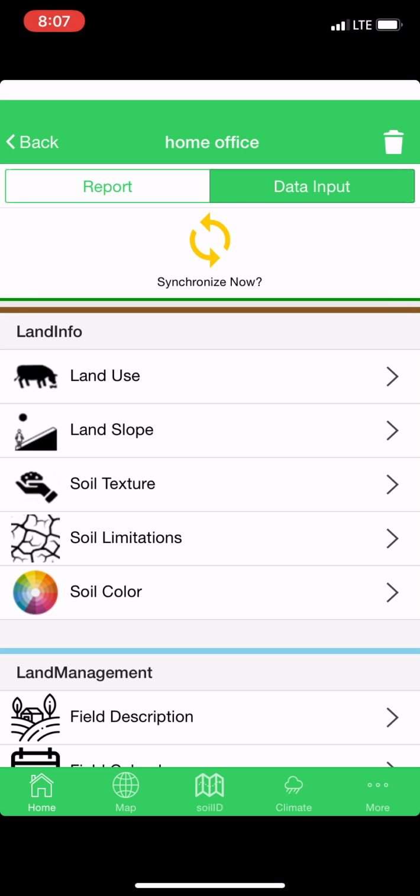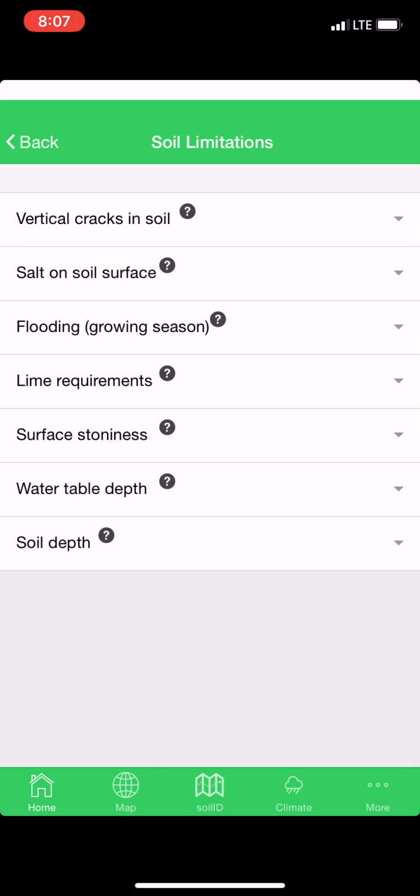The next one on here is the soil limitations. So these are really important for determining the land potential and determining the land capability classification. So it just basically asks you these questions. Similar to the soil texture, you don't need any fancy tools or anything to answer these questions.